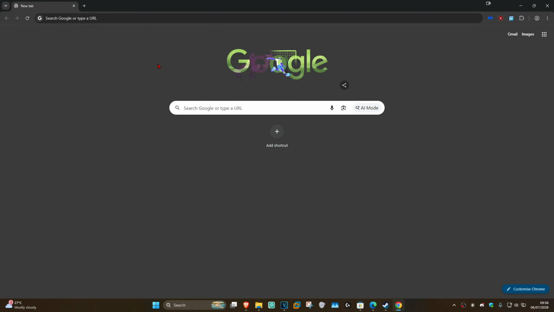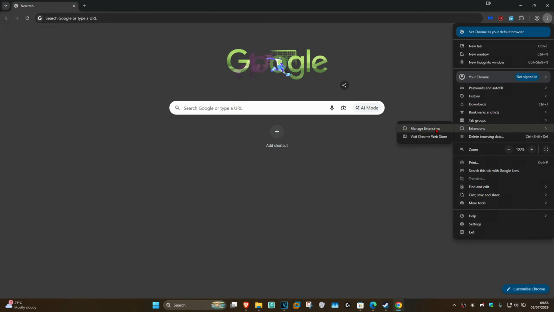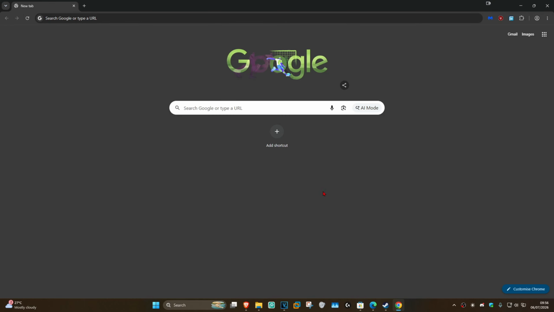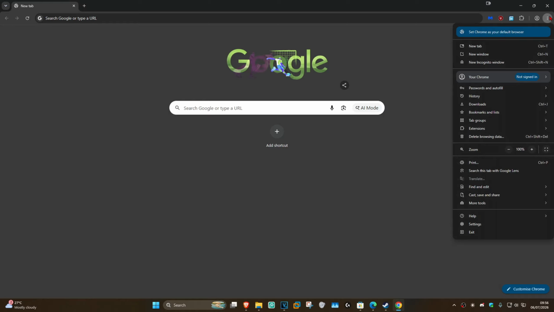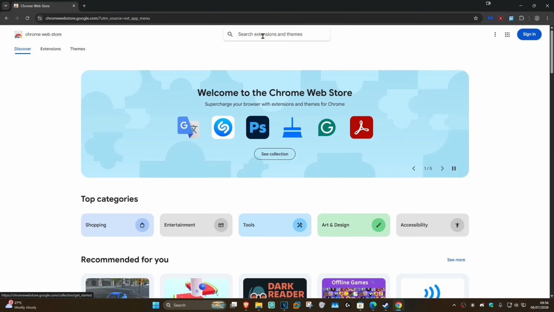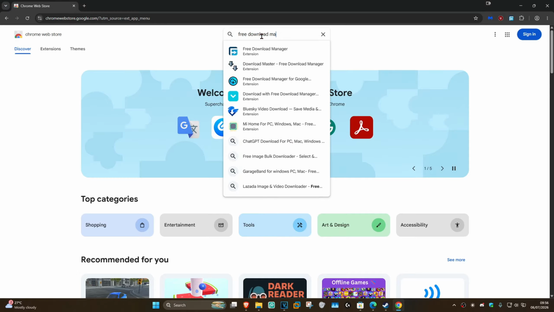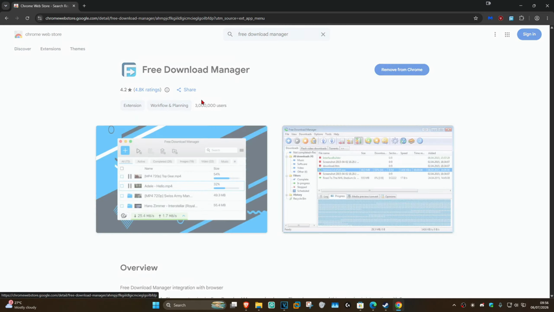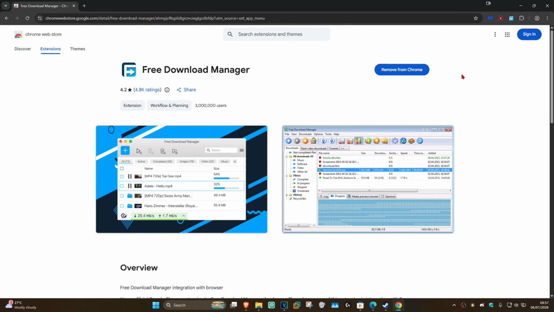Next, you want to install the Free Download Manager extension on your web browser. For me, I'm on Google Chrome. I'm going to click on the three dots in the top right, and then click on extensions, and then visit Chrome Web Store. Now I'm going to search for Free Download Manager. It's the same logo, so you want to download this one.